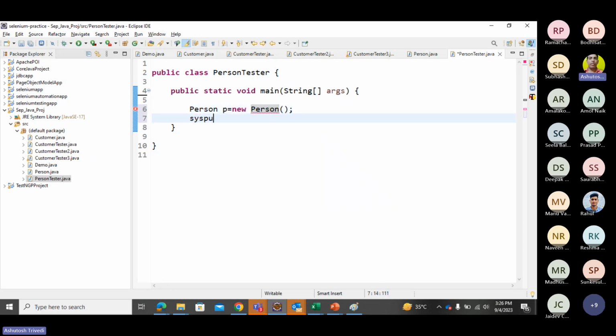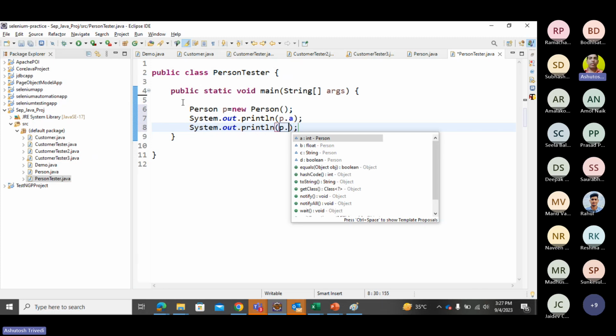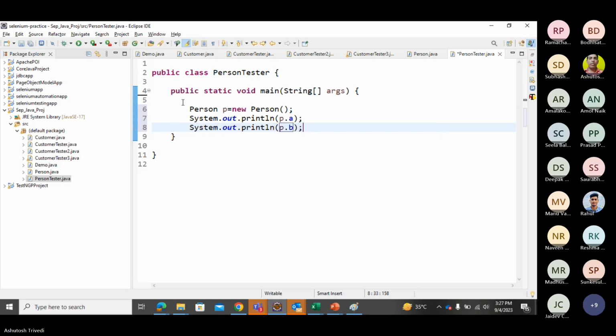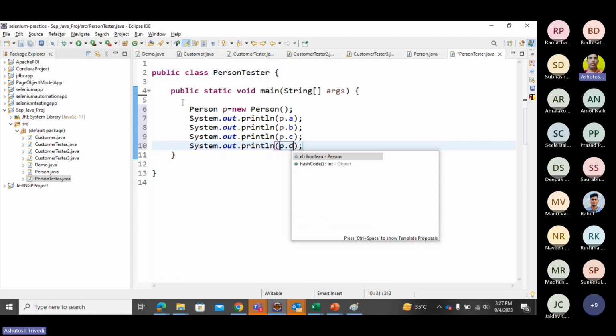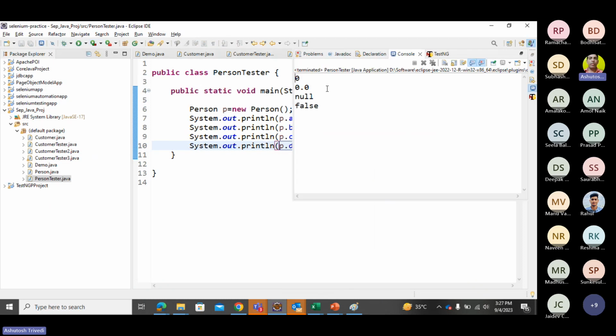Now I want to access all the properties. System.out p.a, p.b, p.c, and p.d. You can check it, guys. Once you run it, you will get 0, 0.0, null, false. For integer, actually, it produces the default value.